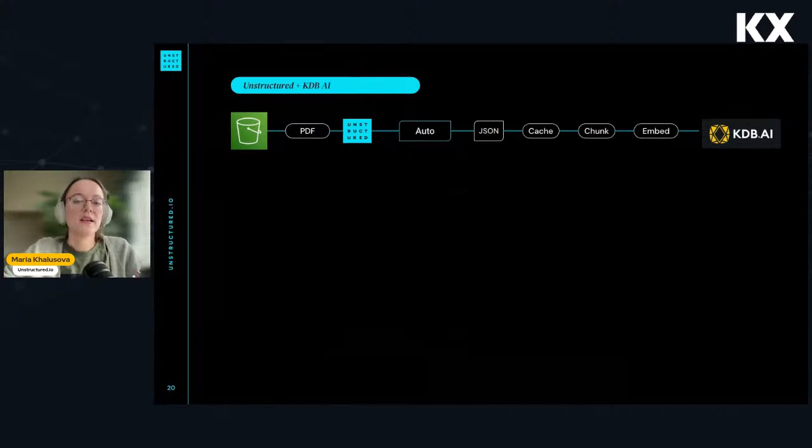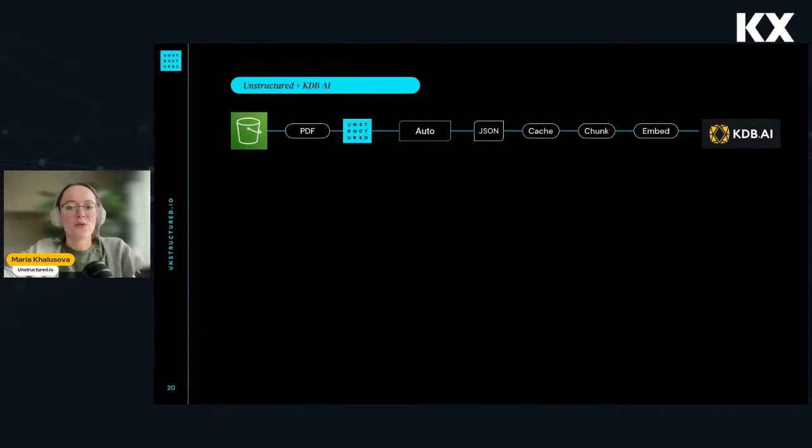And finally, everything gets written into your favorite vector store. And I'm assuming since you're here, this is KDB.AI. And so I wanted to show what this pipeline could look like for processing the documents. Let's say we have the documents in an S3 bucket, and those documents are PDFs, and we want to automatically partition them into this JSON format. We want to chunk them, embed them, and load them into KDB.AI.